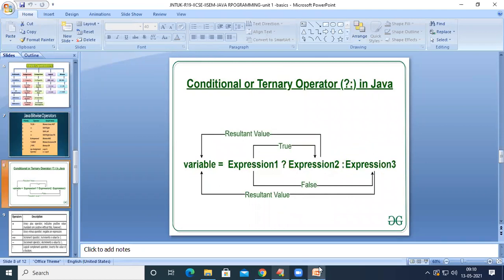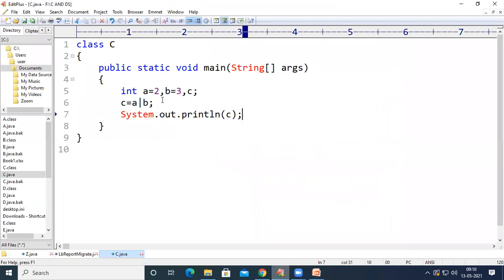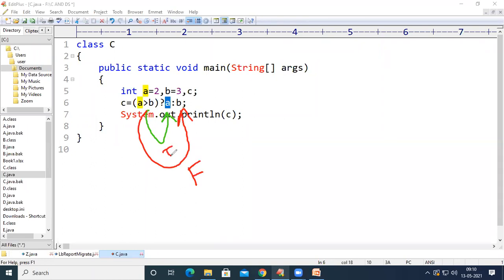How do we represent this? See here, if A equal to 2 and B equal to 3, what I want to do is C equal to A greater than B. In case A is greater than B, I want to store A, or else B. If the condition is true, the value of A will be stored inside C, and in case the condition is false, the value of B will be stored inside C.